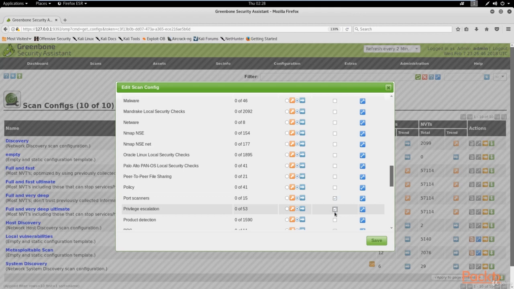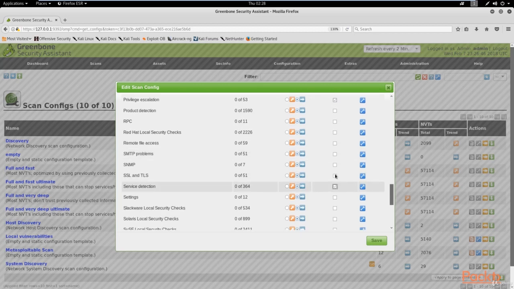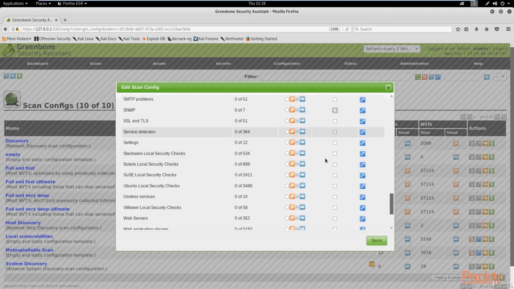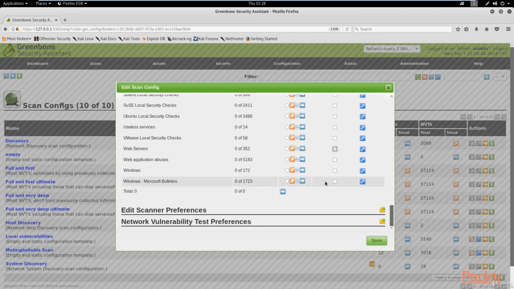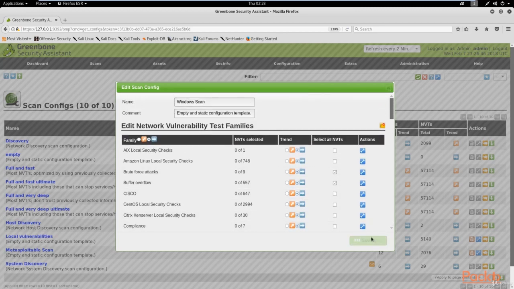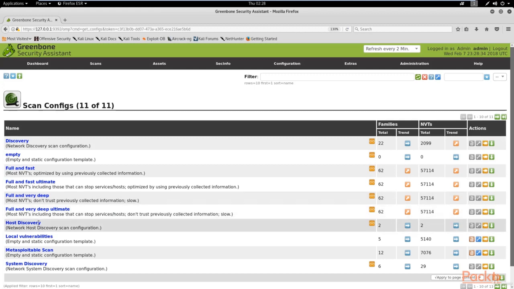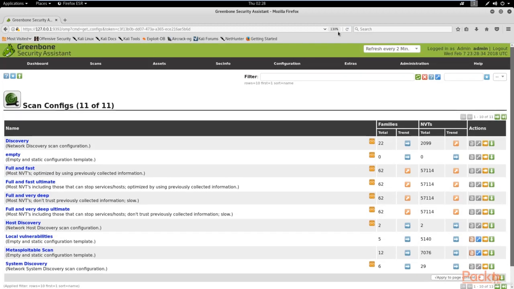Service detection, SNMP, web servers. So let's look for service detection, SNMP servers, and web servers. Service detection, which we've enabled, web servers, there we are, and Windows Microsoft bulletins. Those are the NVT families that we're going to be scanning against our target. Once that's done, I'm going to hit save, and we've created our Windows and our Linux, Kali Linux scan. As you can see, if we look at the current scan configurations, we have the Metasploitable scan, and if we reload this, we'll have the Windows scan. Let me just reload that so you can see that indeed we will have the Windows one.